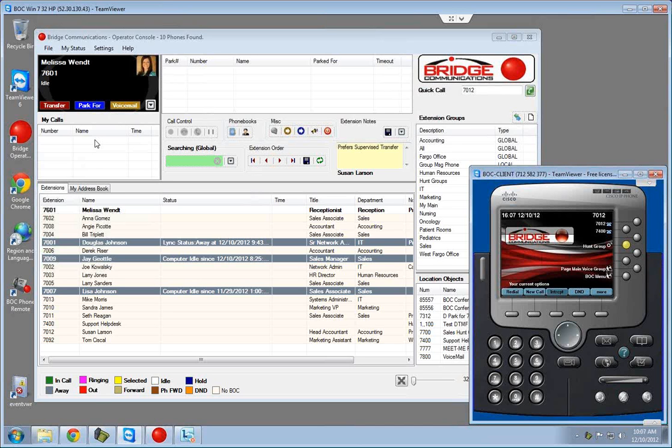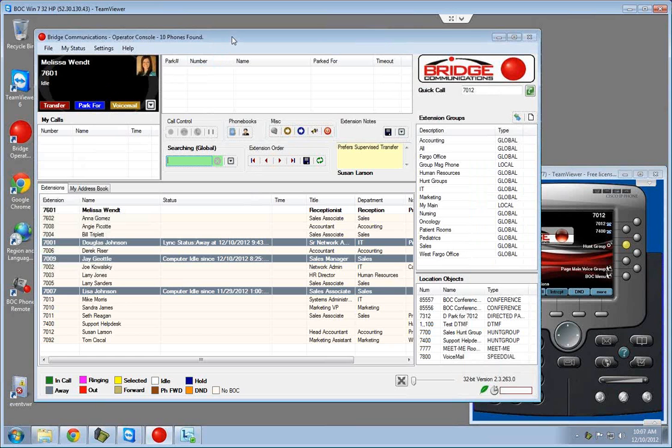So the phones really do all the heavy lifting and all the work in that scenario. So that's messaging and paging in a nutshell. The next topic is, what do we do with phone numbers that aren't part of the system? Maybe we need to call people or transfer calls outside the phone system. How do we do that?